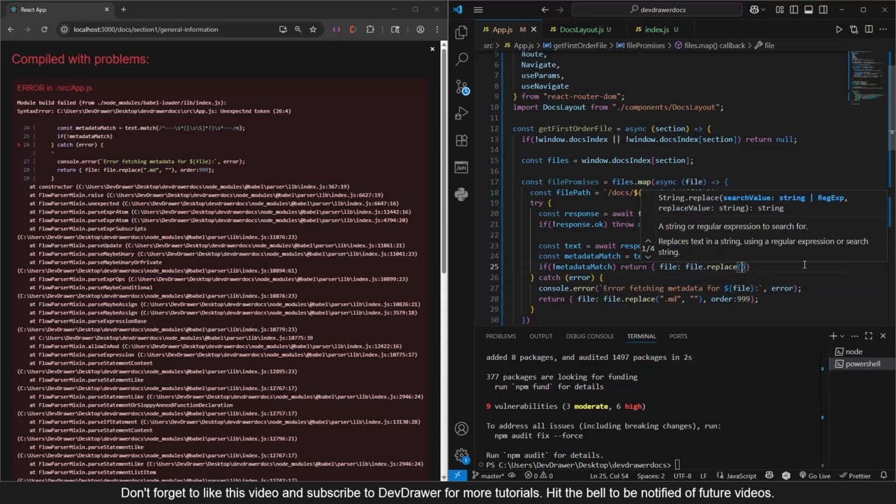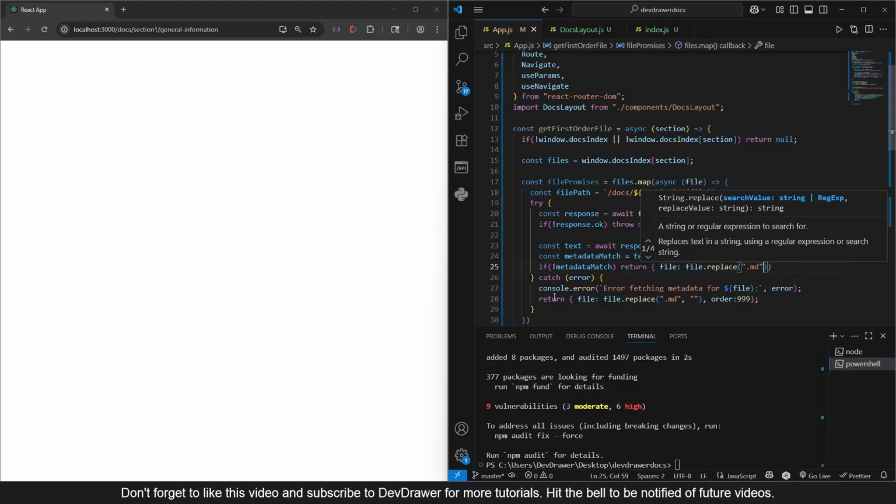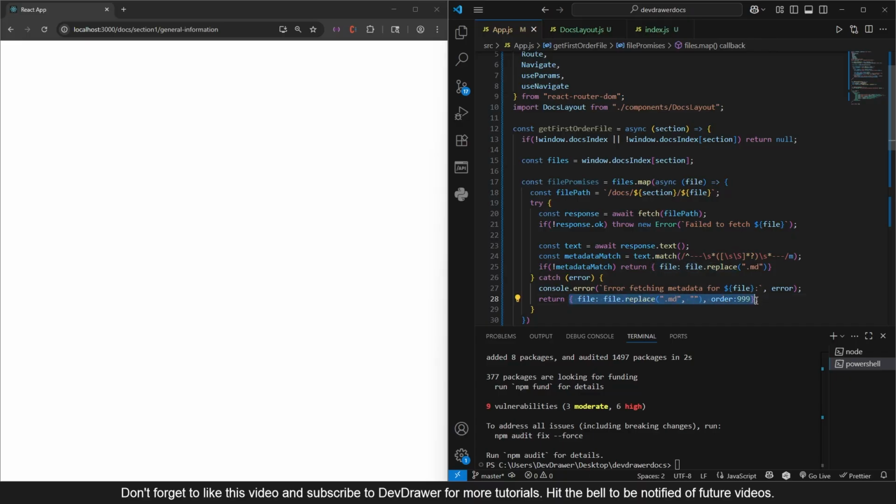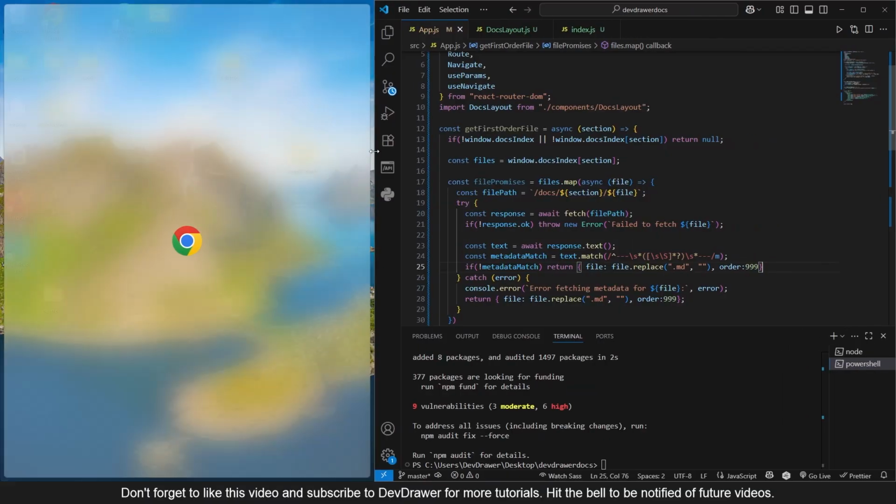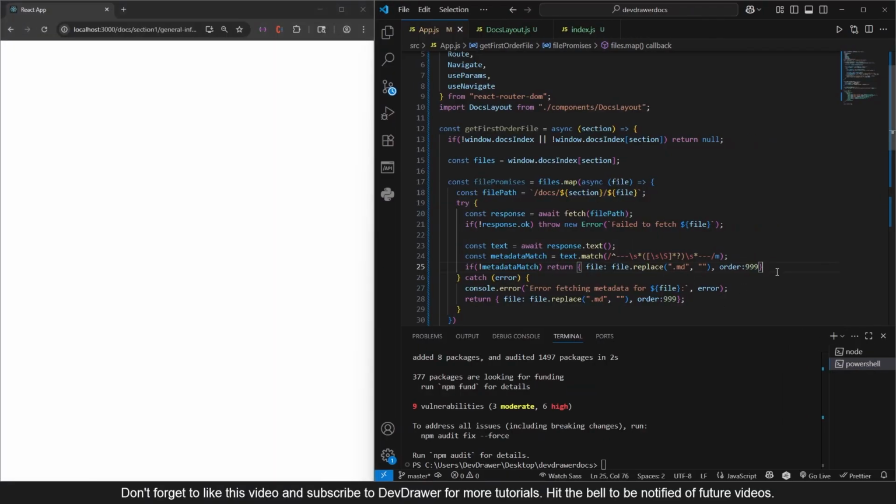file.replace. So basically the same thing that we're doing down here. So let me take this, copy this, and put it right here. Resize that a little bit. Okay.